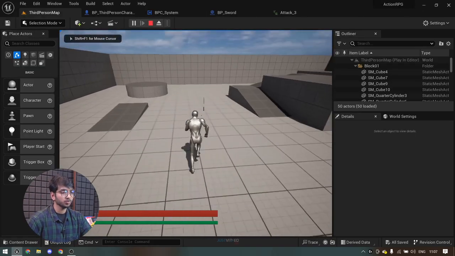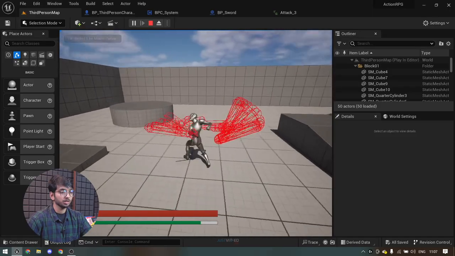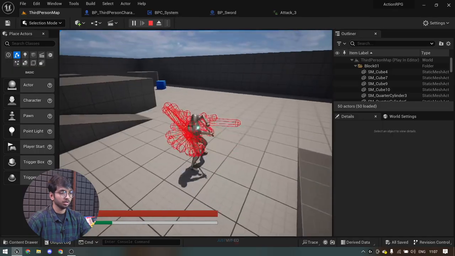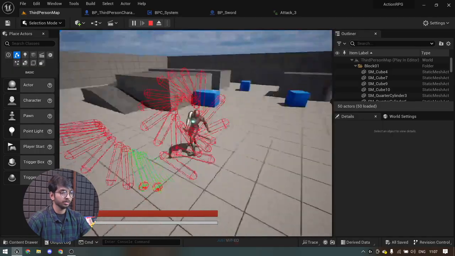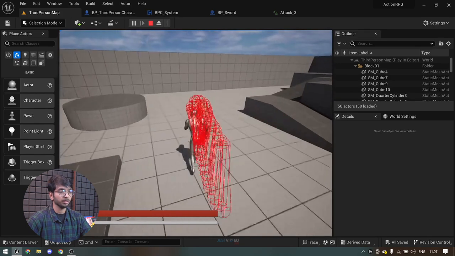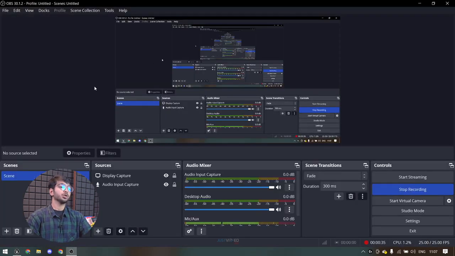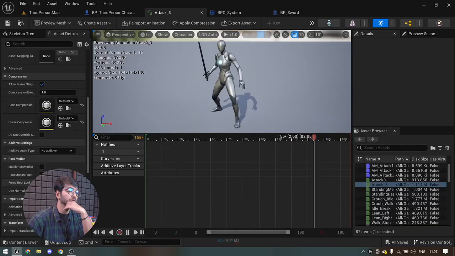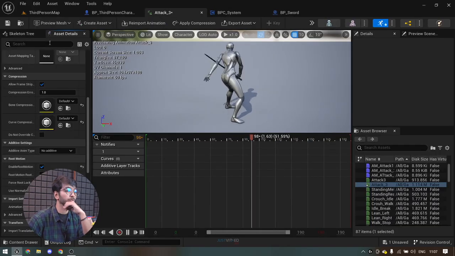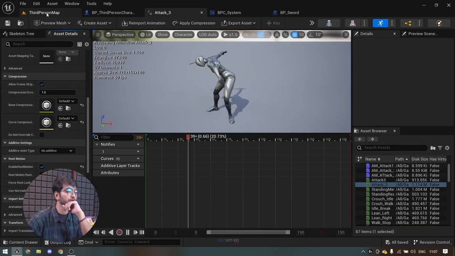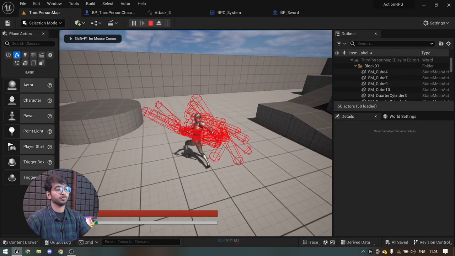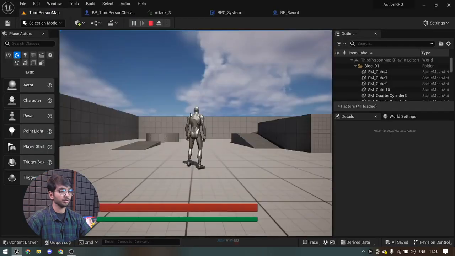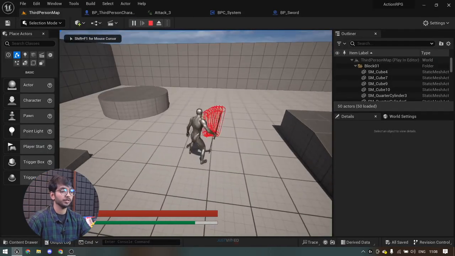You can see there is one more problem that we are facing in the attack 3. This is not a very big problem. Let me show you what that is. As you can see, I can slide whenever I am attacking. That is because I forgot to enable the root motion here. Enable root motion, save, and that will be fine. If you are facing the same problem, you can enable the root motion and that will be fine.